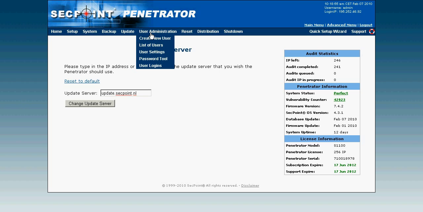Then we also have user administration, and basically in the user administration I can create individual users. For example, let's say I have a license with 128 IP addresses, and I have 5 customers, and they log in and must only have access to 5 IP addresses each. Then I can give them this. So I can create 5 accounts where they log in and can only see the IP addresses I delegate to them. Then we also have the reset menu, and here I can go in and do a factory reset.